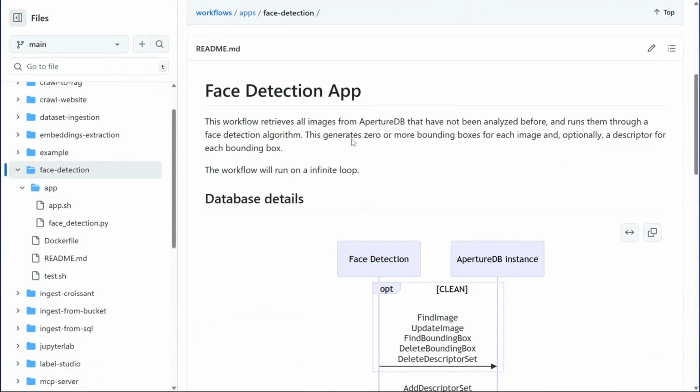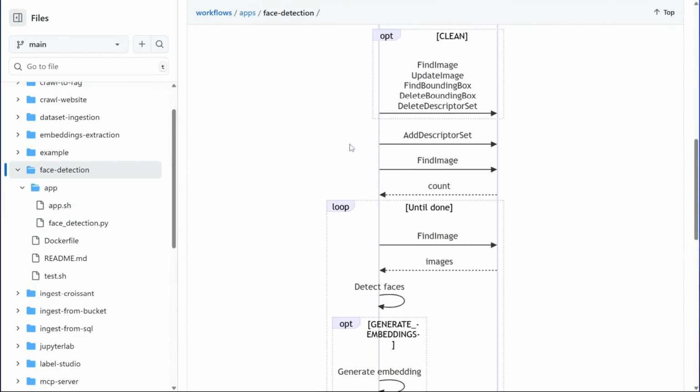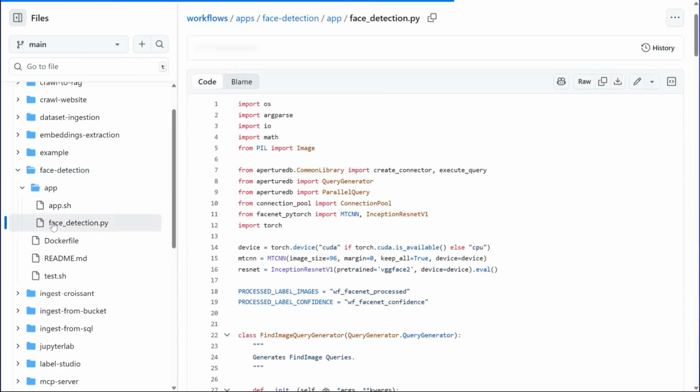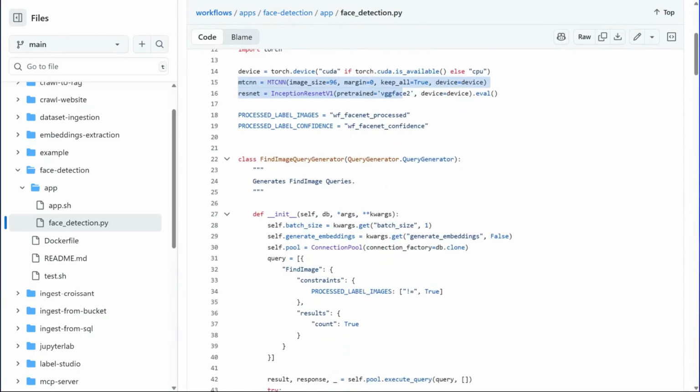During the workflow execution, let's take a closer look at how the face detection workflow operates. The face detection app retrieves images from ApertureDB where the WF_FaceNet_process property is not set to true. For each of these images, it runs a face detection algorithm to generate bounding boxes around detected faces. Then, it creates descriptors for each face bounding box. These bounding boxes and descriptors are connected together and stored back into ApertureDB. The workflow source code is publicly available on GitHub, making it easy to customize and adapt to your needs. Currently, the face detection library used is PyTorch's MTCNN, and for generating embeddings, the workflow utilizes InceptionResNet v1.